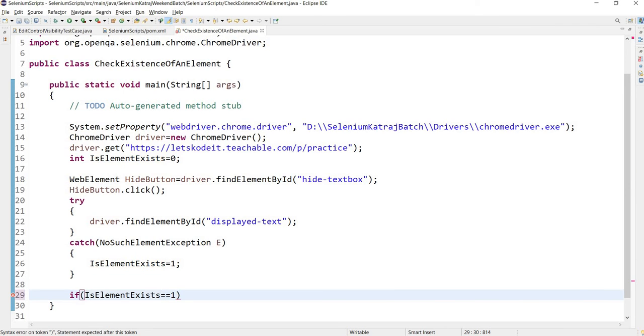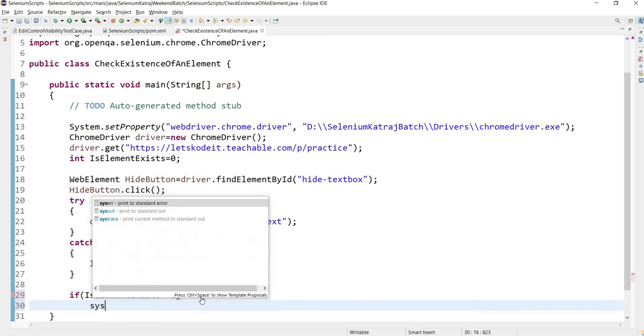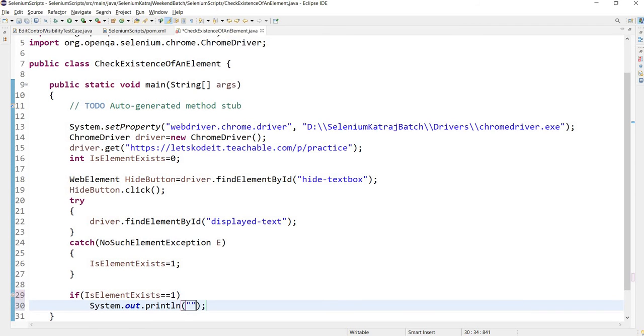So if it is 1, means my code indeed went into this catch and this hide button worked, right? So if this is equal to 1, then I will say hide button removed text box from DOM passed.